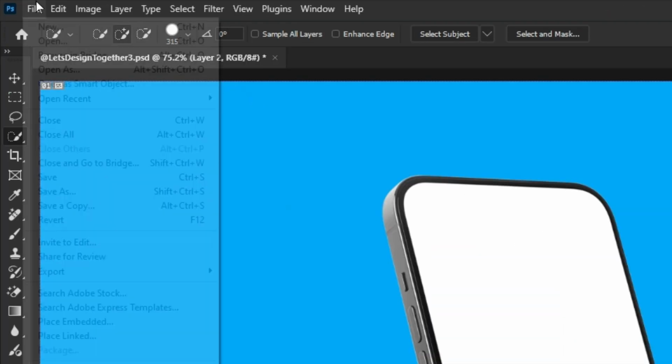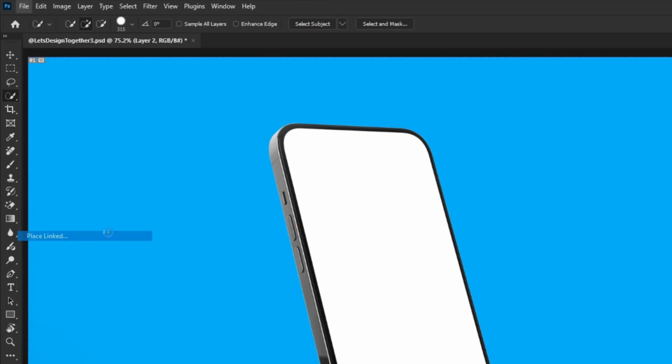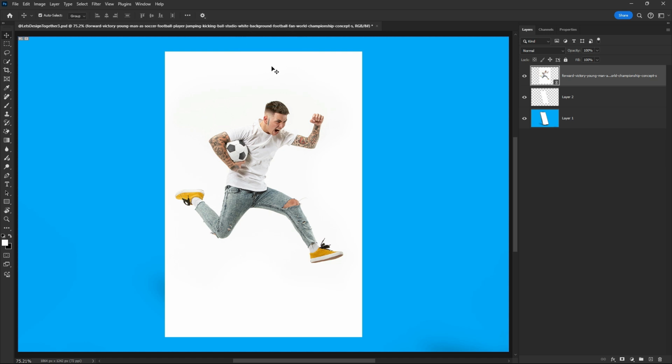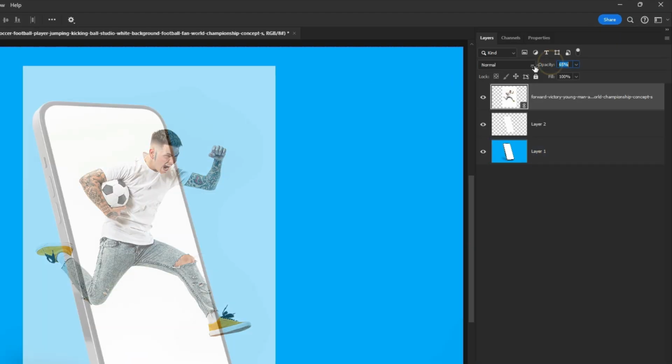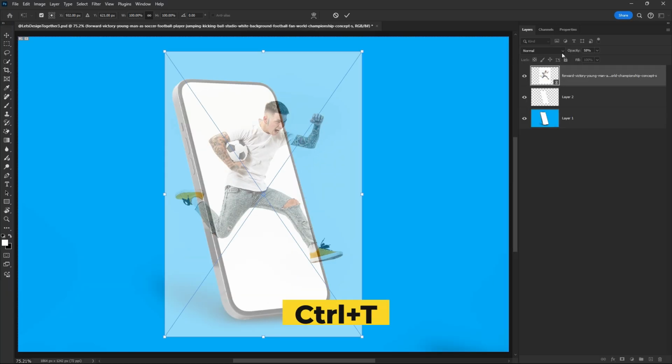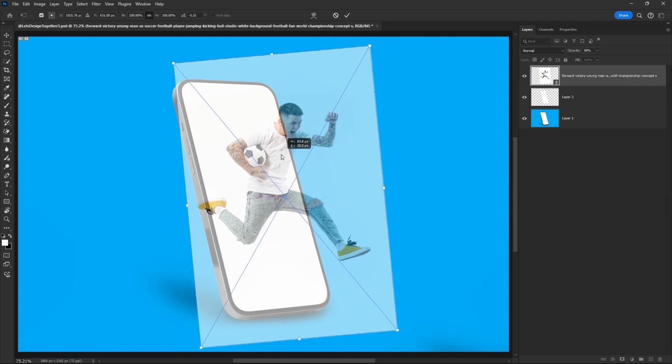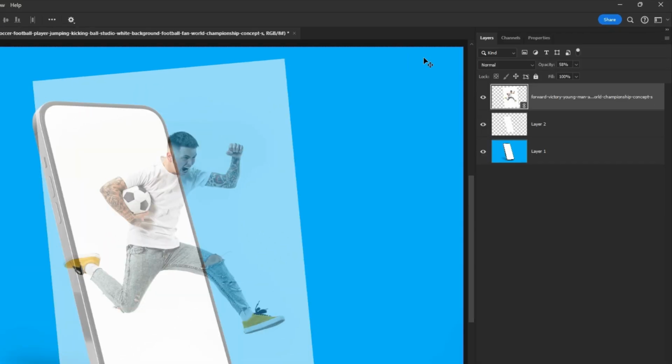Now go to File, click on Place Embedded, then choose the picture that you want to use. Lower the opacity to clearly see behind, then adjust the position. Once the position is final, increase the opacity again.